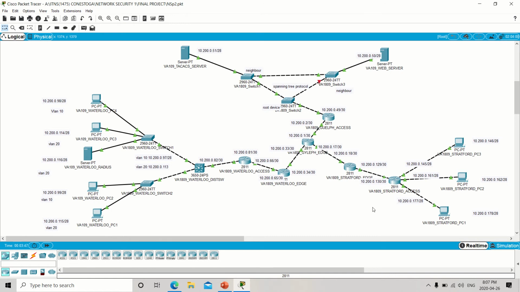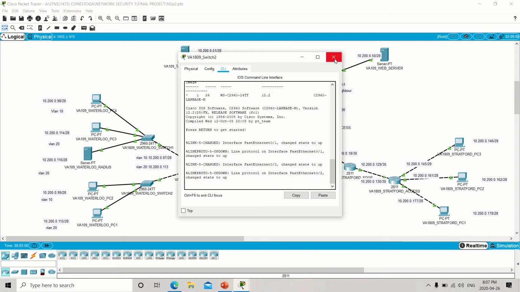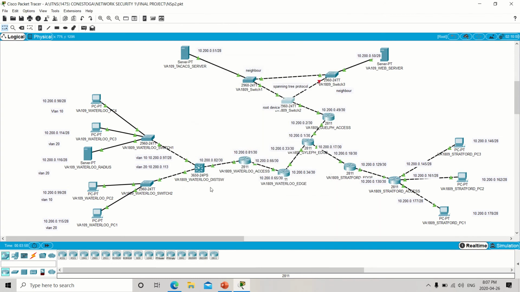Before I do that, I built this topology using network devices like switches, routers, layer 3 switches, layer 2 switches, servers, PCs, and connected them using networking cables. I have configured IP addresses and other networking settings on it. So let me start with the Stratford server.